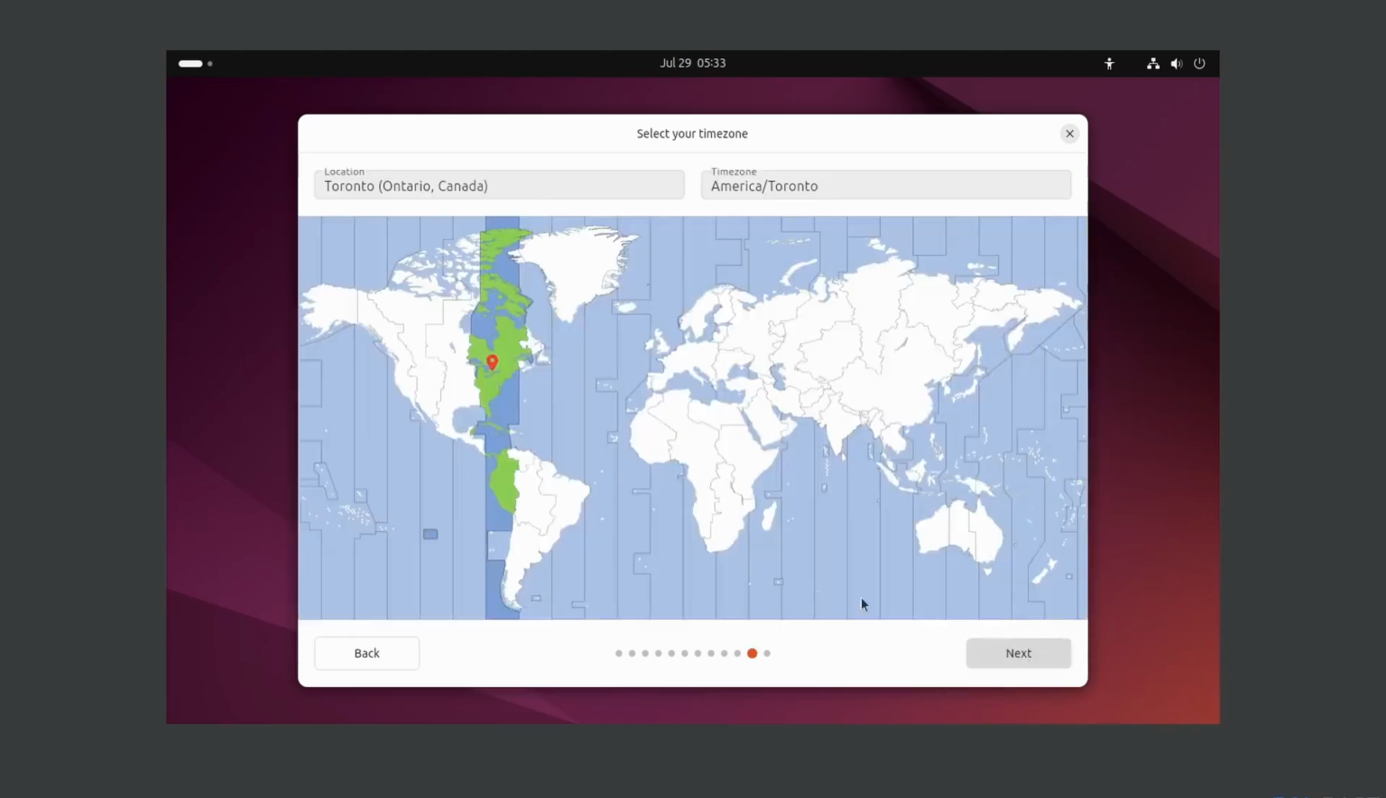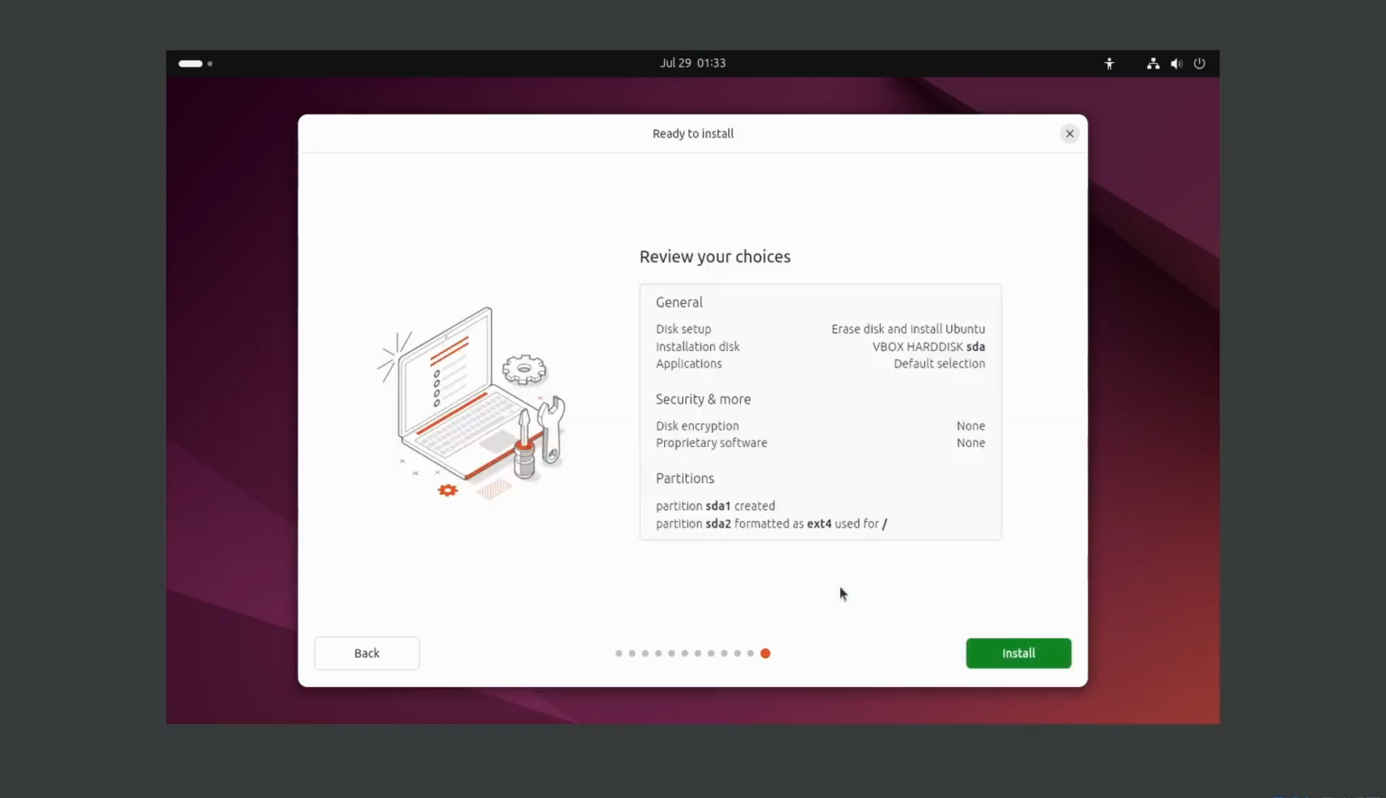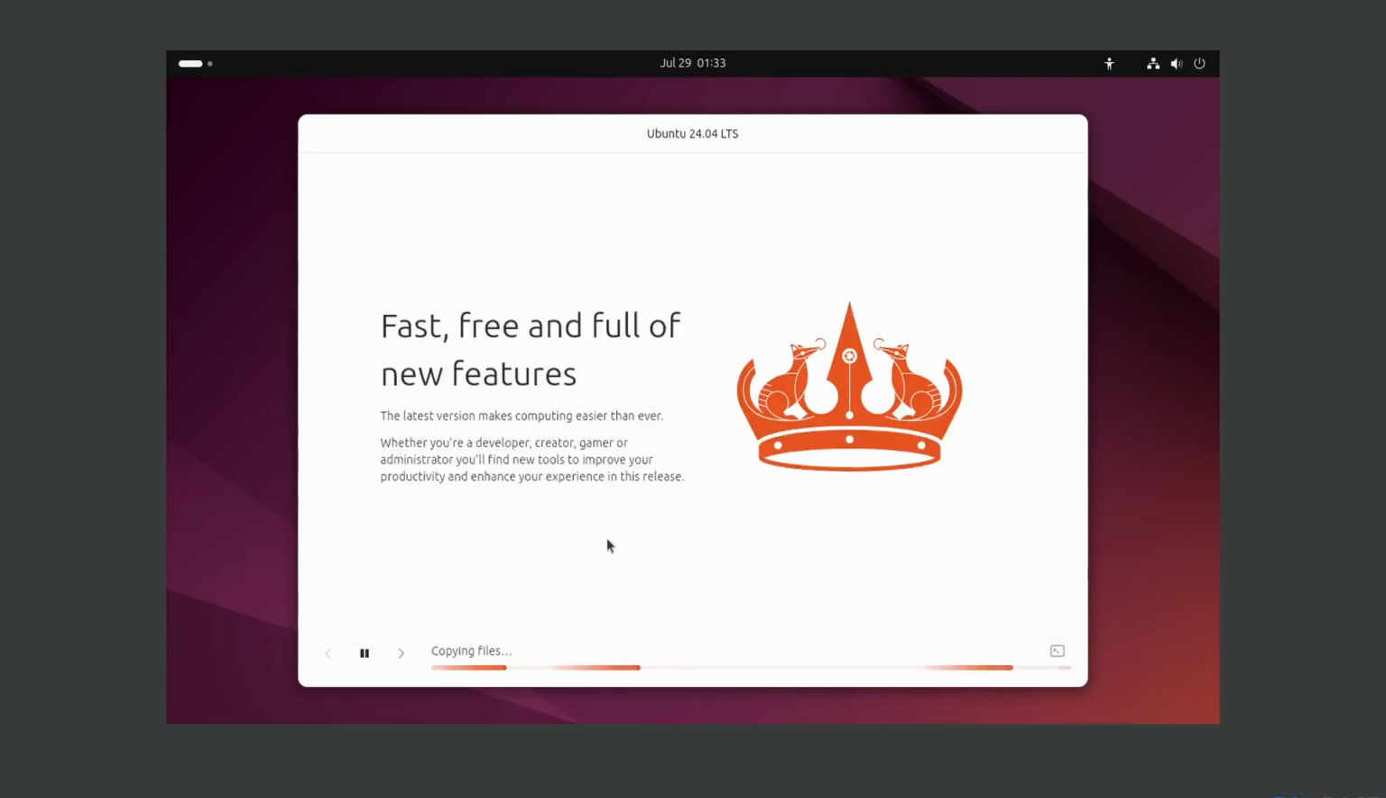And then hit Next. We can select our time zone and review all of our selections, which looks good to me. So I'm just going to hit Install. And so now it's installing the actual operating system. And so, like with everything here, this could take a little bit, and so we just need to wait for it to finish.